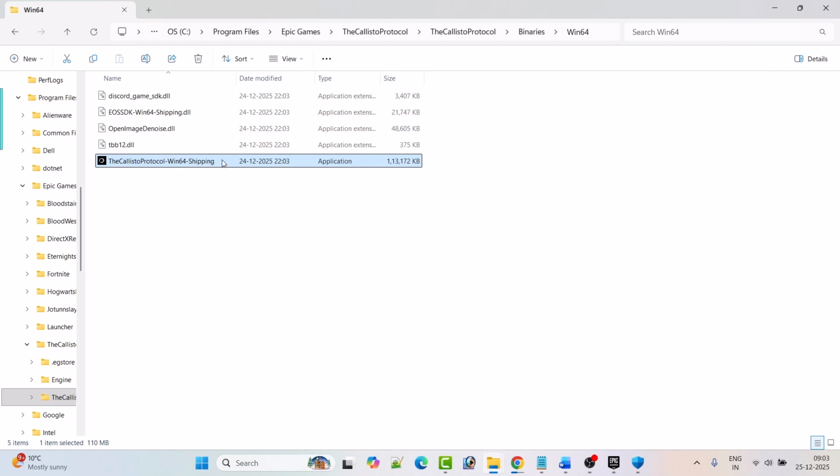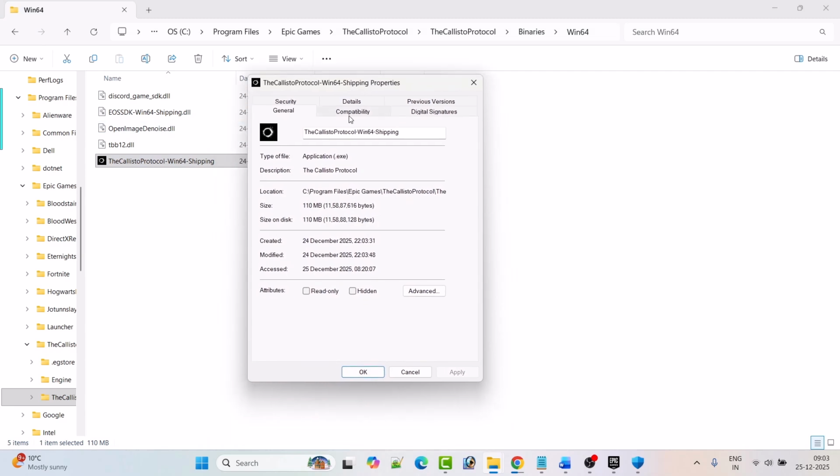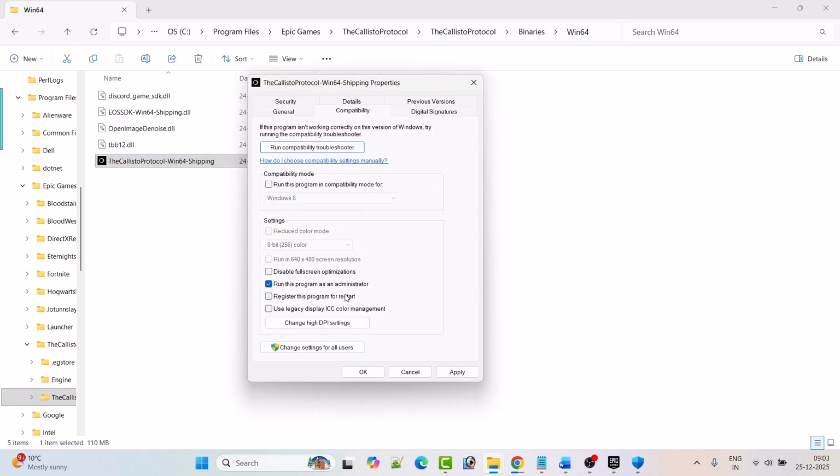If that doesn't work, then right click on it and then select properties, and then go to the compatibility tab and check mark run this program as an administrator, hit apply, OK, and then launch the game from the game installation folder from here itself and check if the problem is fixed or not. If not, then check mark run this program in compatibility mode for, from the drop down select Windows 8, hit apply, OK, and then launch the game and check.